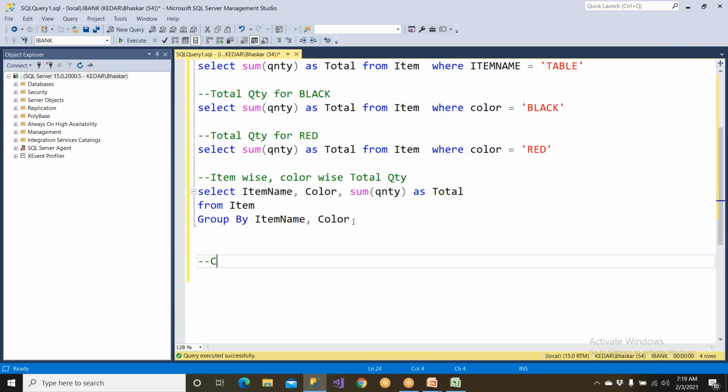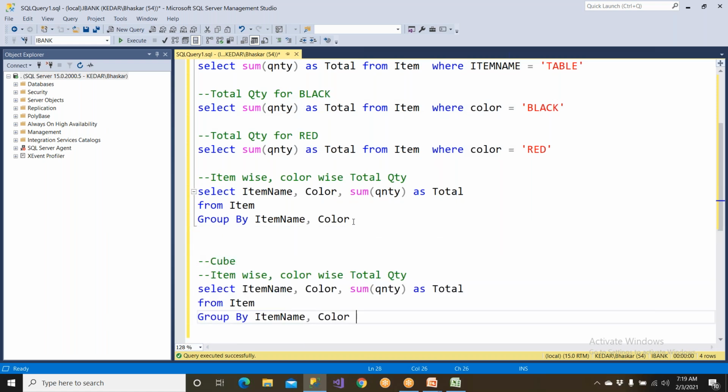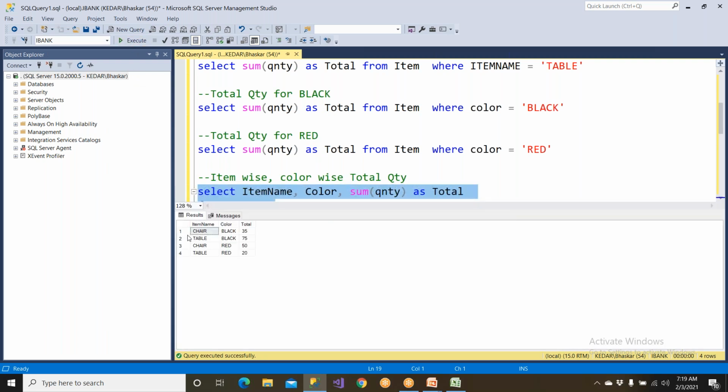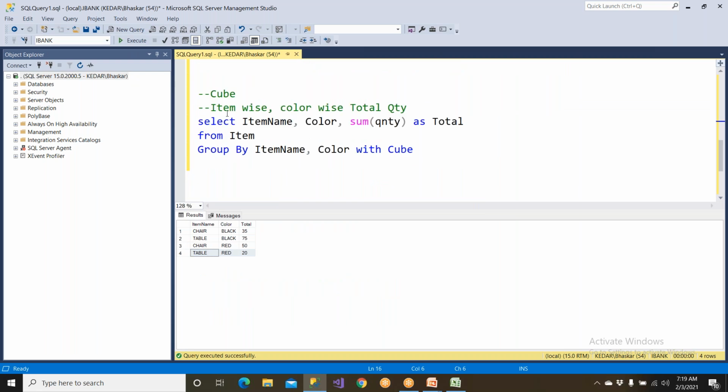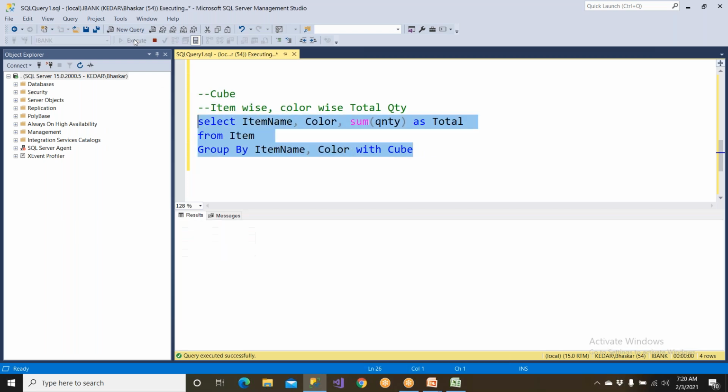Okay. If I introduce a cube, what should I do? I should say with the cube. This is without a cube. You got only four combinations. One, two, three, four. You did not get many combinations. But if I have a cube, if I say with the cube, I did not change anything. See the combinations.